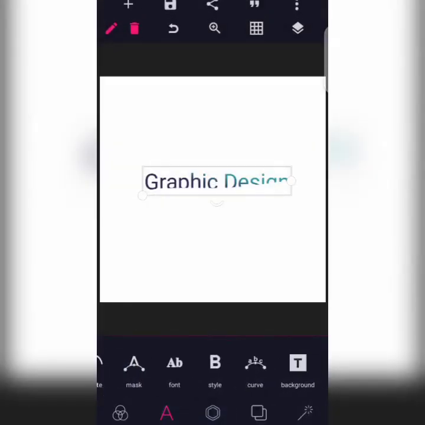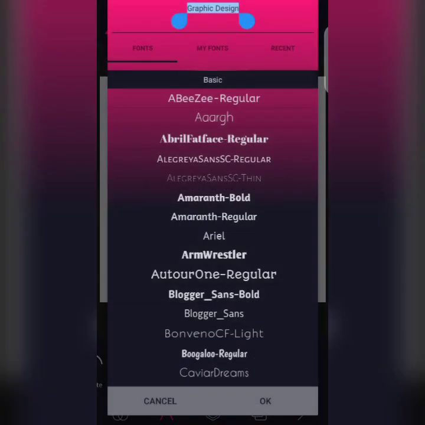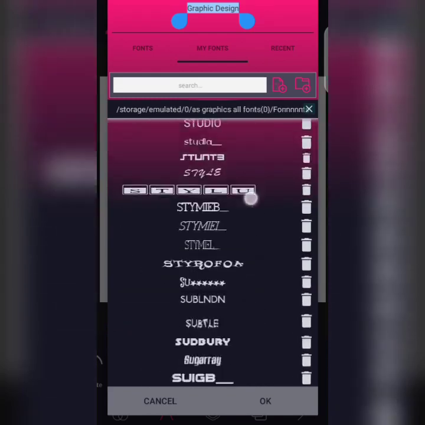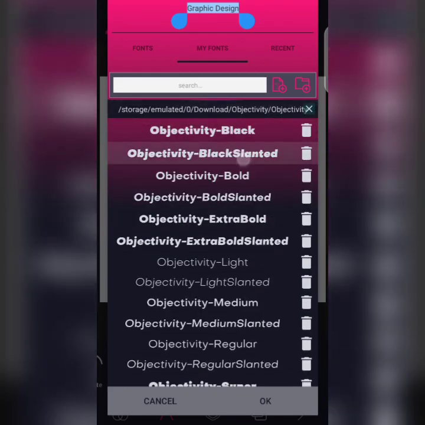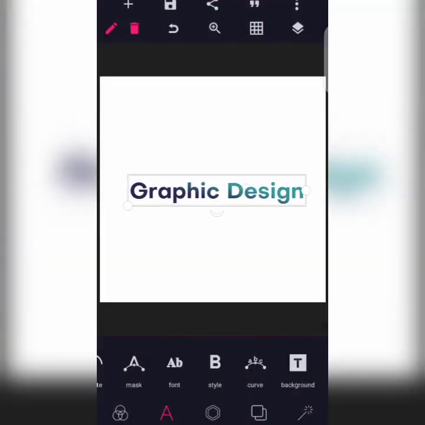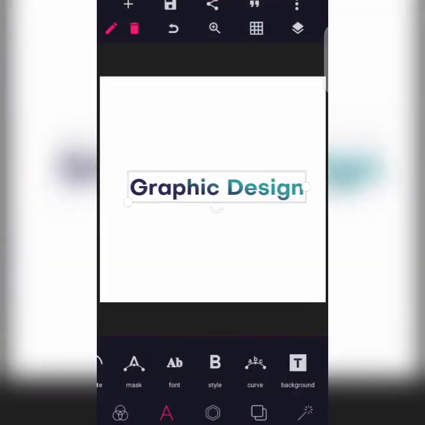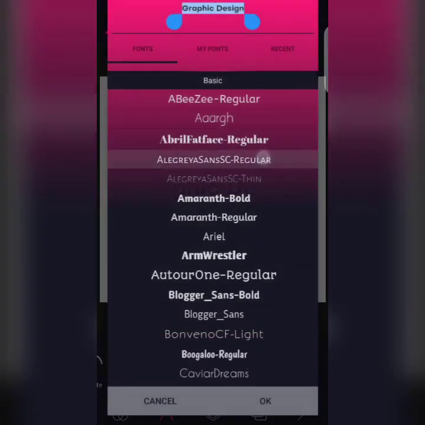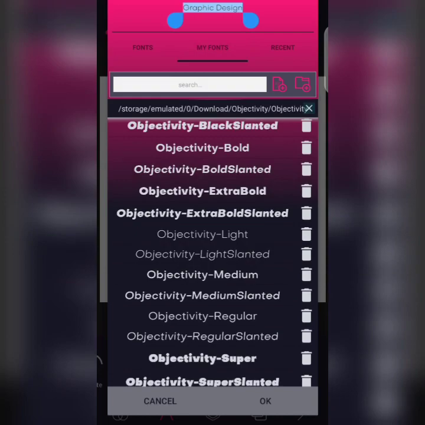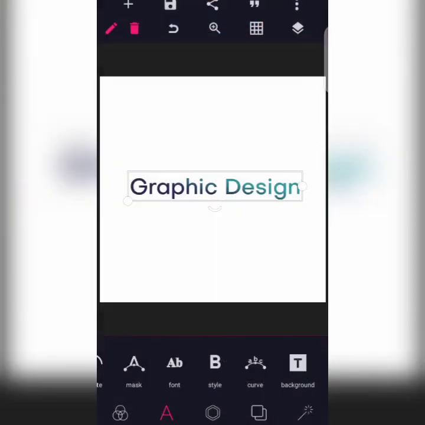Now we have the font. Font is very necessary in your design. So we'll have to add a font. So let's just add objectivity bold. Okay, and yes. Now this is it. Okay, and let's make use of objectivity light. Okay, medium is okay too.